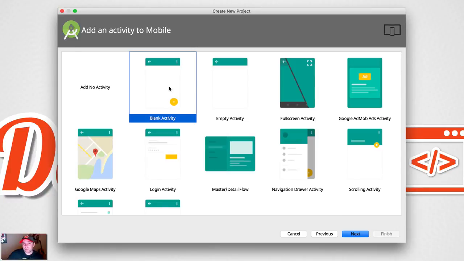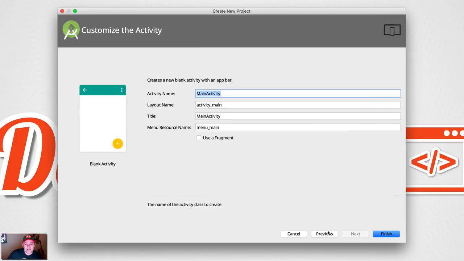Okay, and the reason why I'm choosing blank activity instead of empty activity is because it has this cool action button with some event listeners, and I like to use existing code to reference code snippets sometimes when I forget how to set listeners and things like that, because I tend to forget syntax occasionally. So I'm just going to set blank activity, click Next.